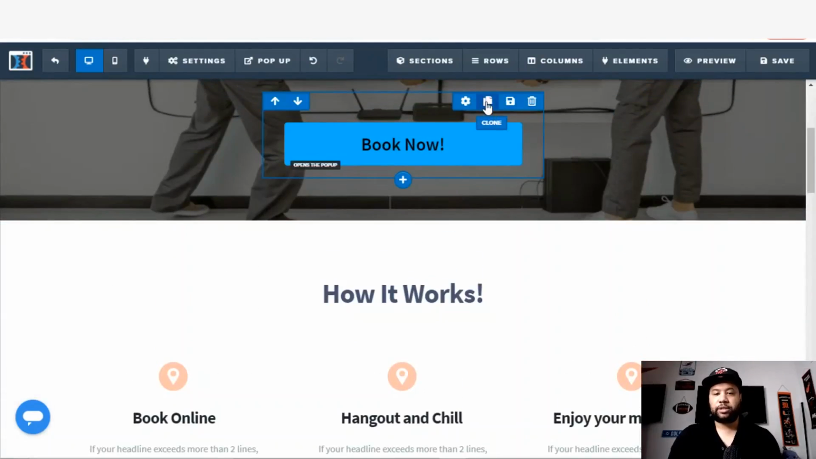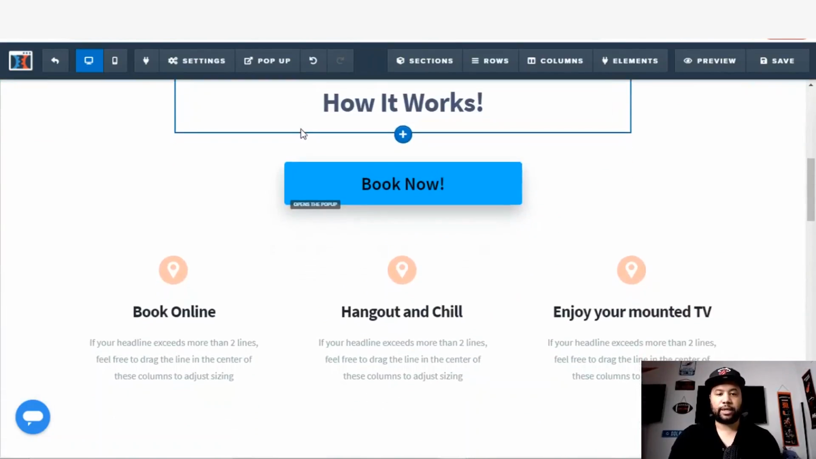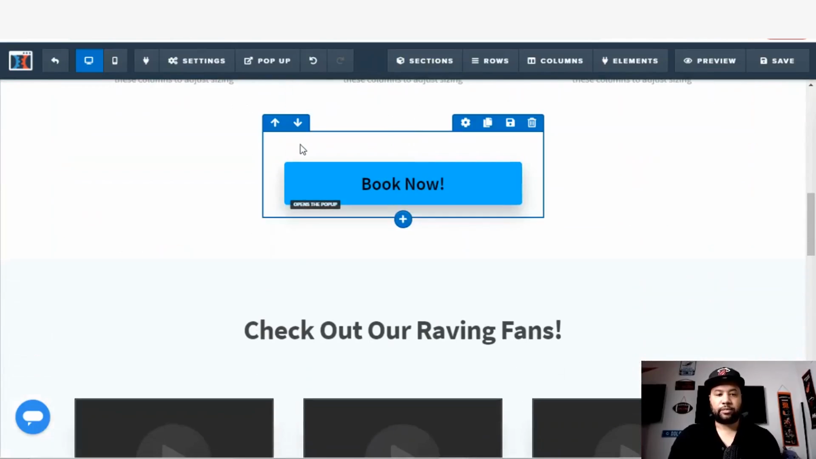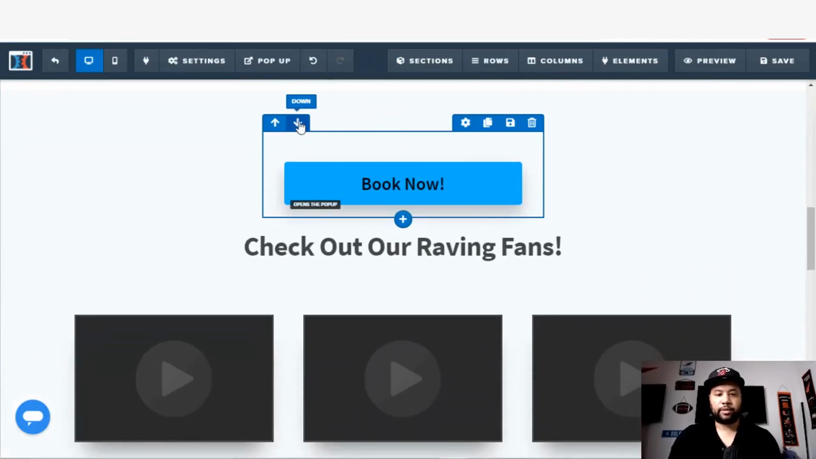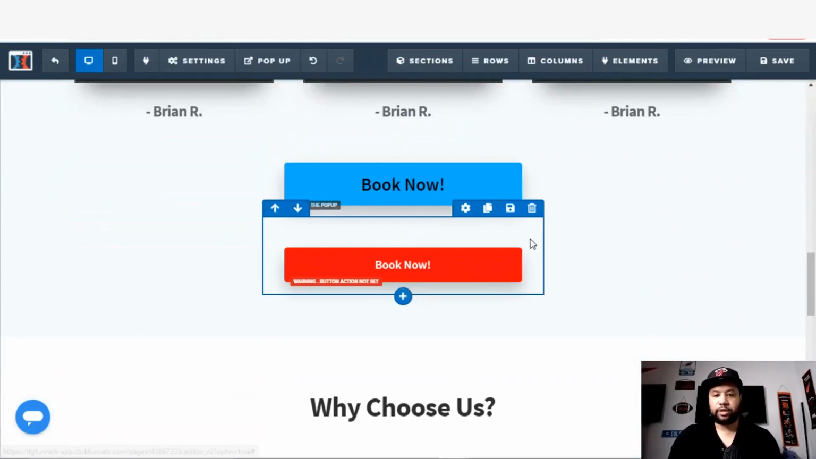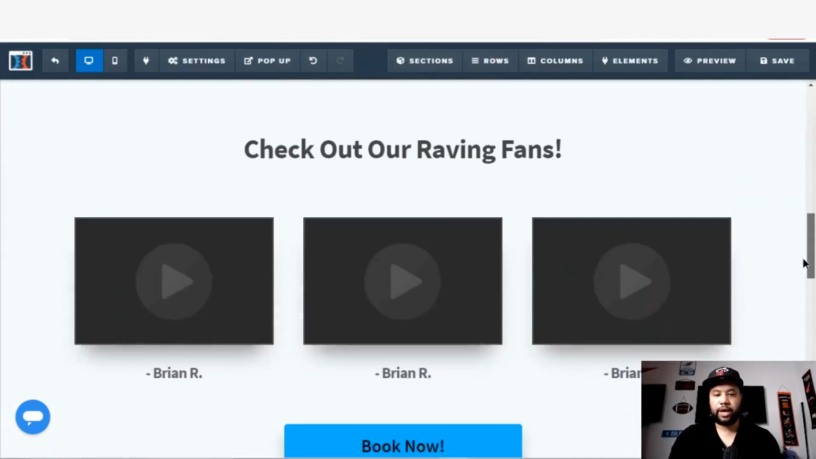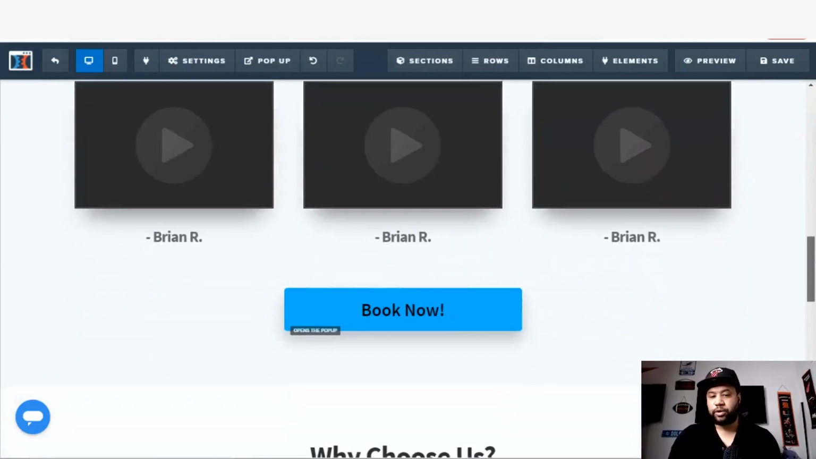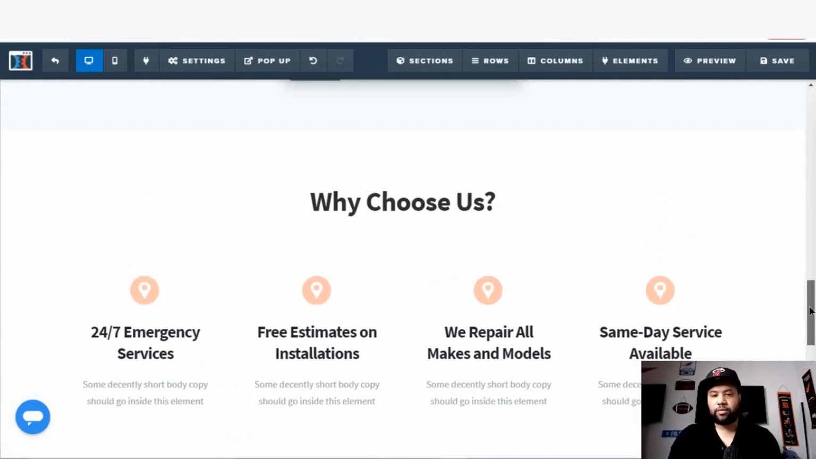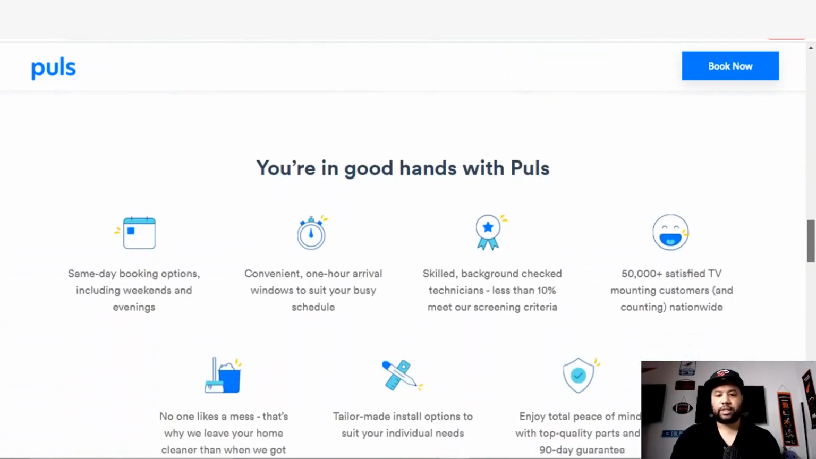I'm actually going to just clone this button really quick and move that down because I don't feel like messing around with the color on the button. I like to show you some of the little subtle things that you can do in here that'll save you some time. So we just clone that and we move it down. So again, we're going to put our testimonials here, and then now we can go back and talk about things like the perfect TV setup.